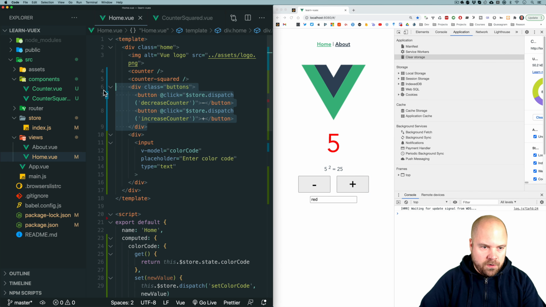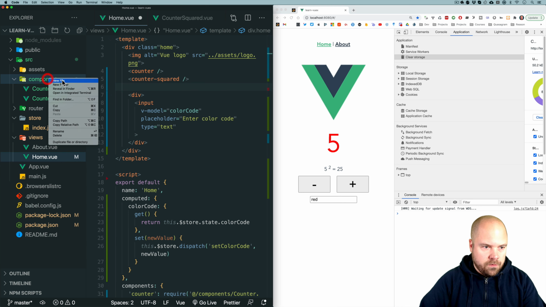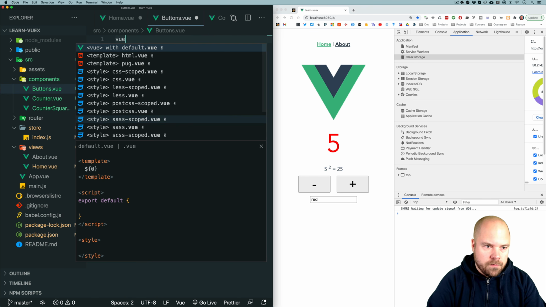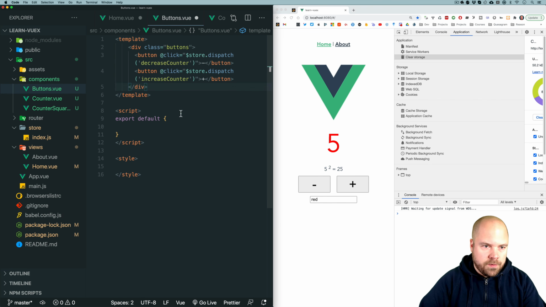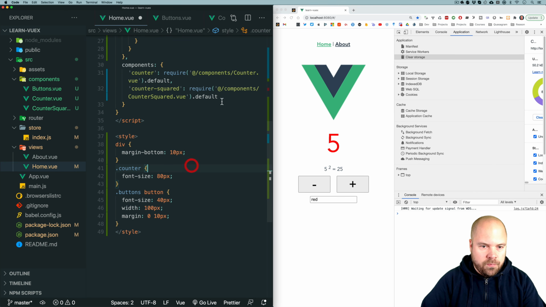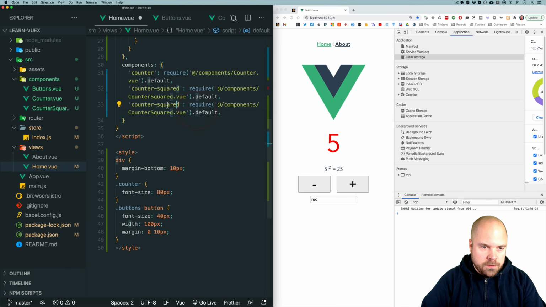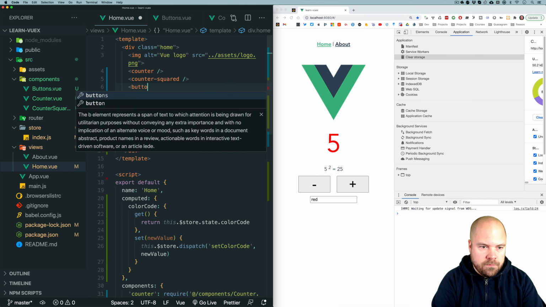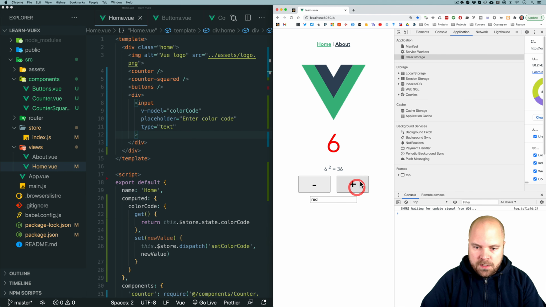And let's do the same for these buttons. So we'll cut this buttons div. Create a new component for that, Buttons.vue, and paste that in there. Save that. And import this component. And we'll call it buttons. Change the path to Buttons.vue. And we'll place that component here. Save that. And we still see our buttons.